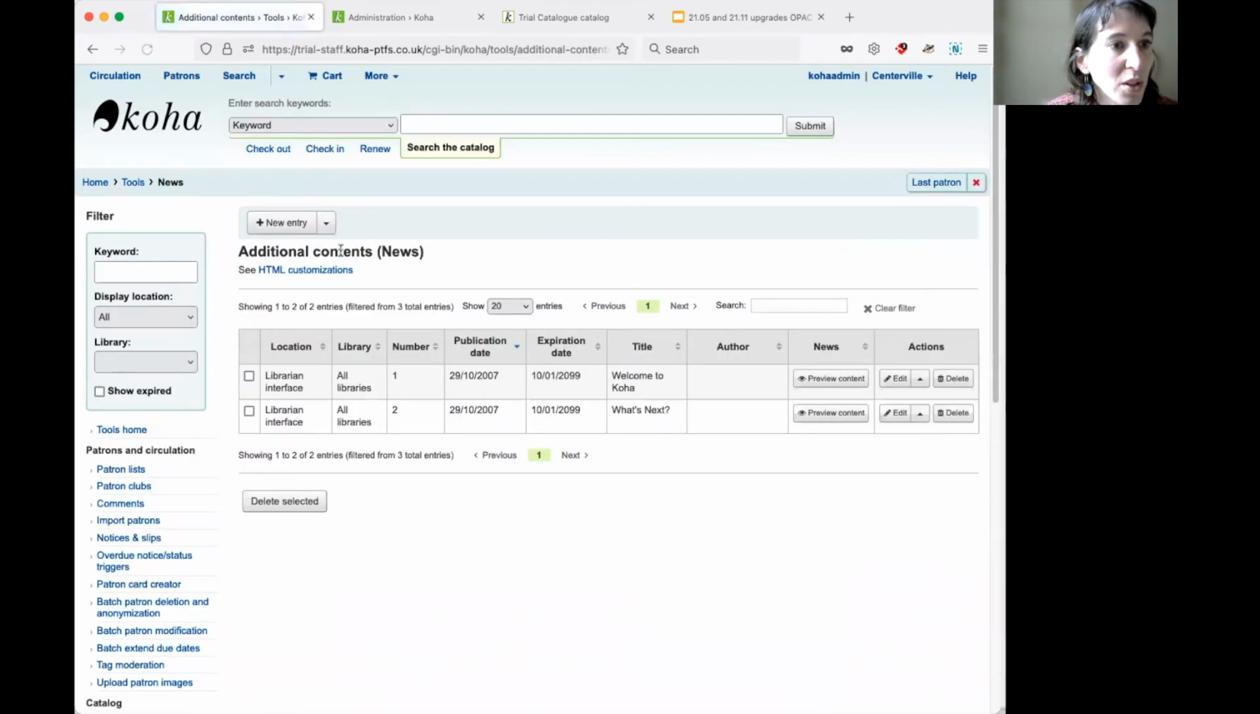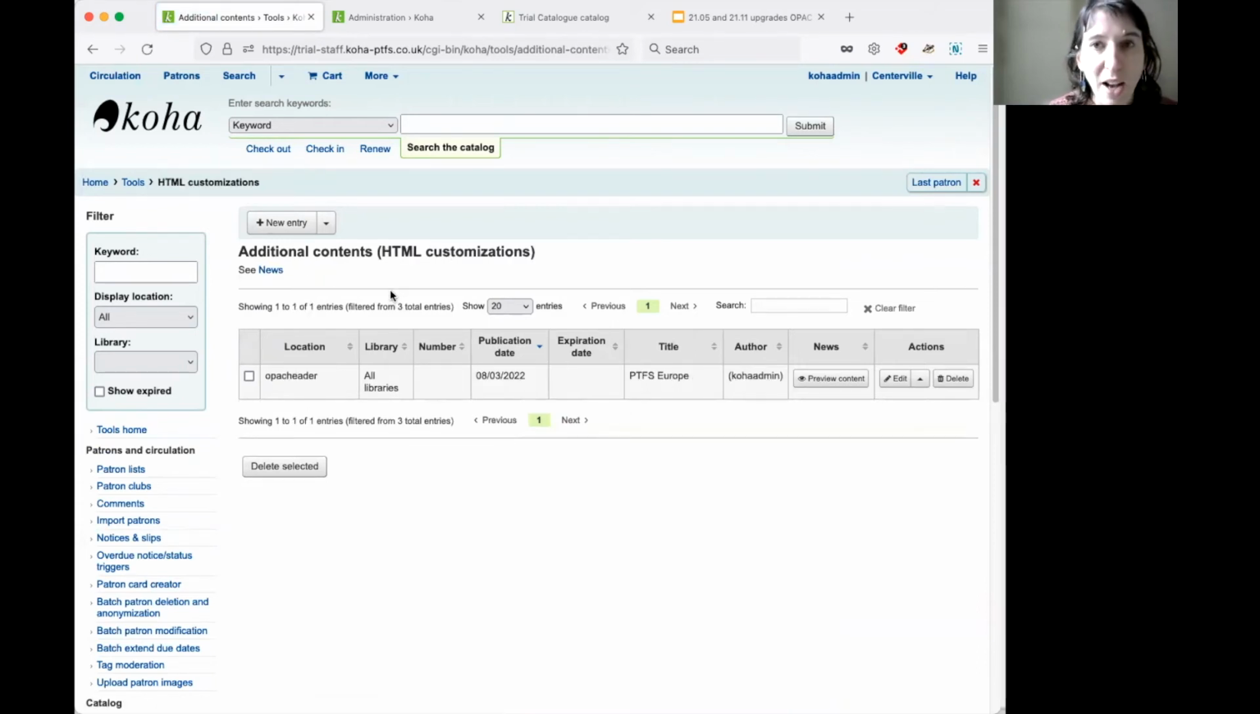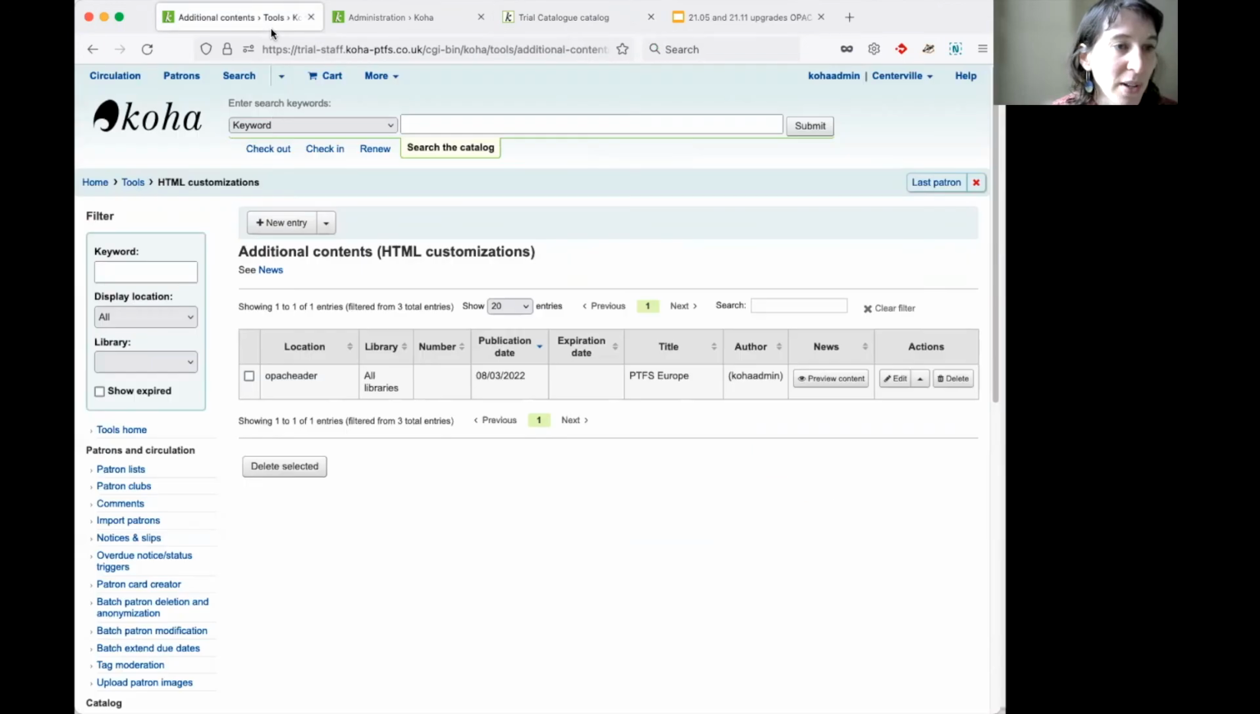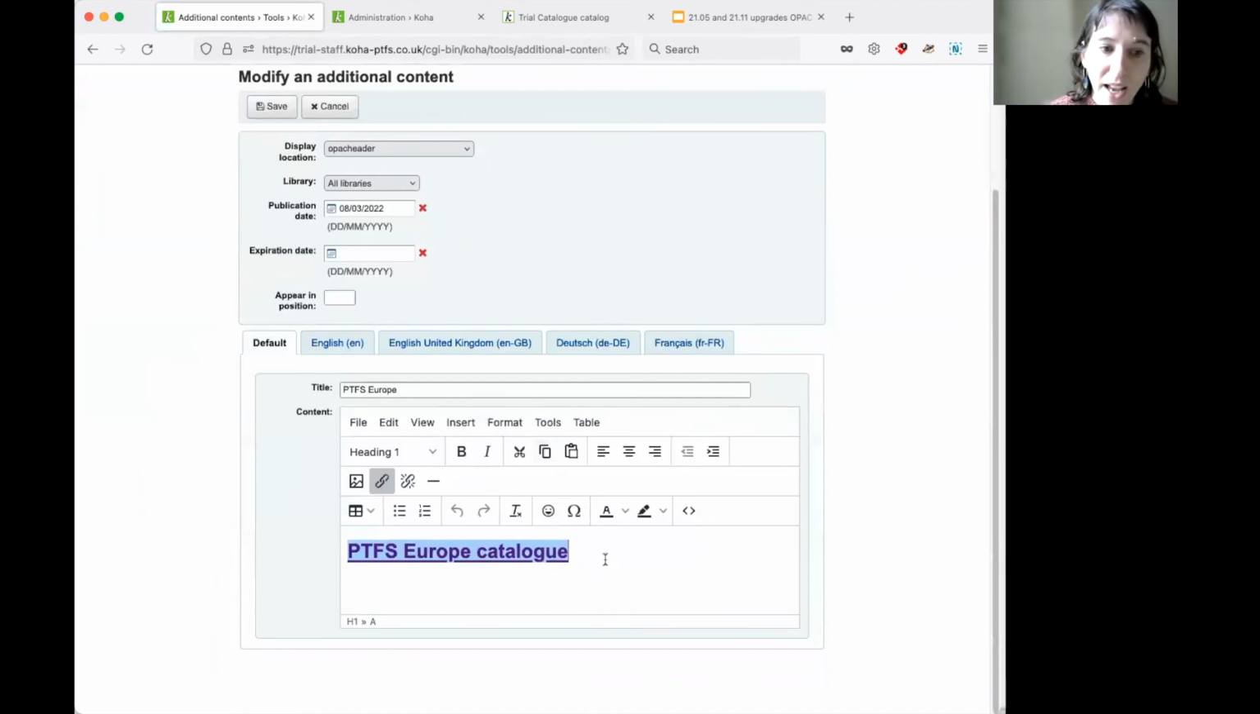But now when you switch to HTML customization, so there's a handy link straight from news, or you can go back to the tools module, you actually have other places where you can customize the text in the same way as you would have done in news. So the one I've got already set up on here is the OPAC header. So if I have a quick look at my OPAC, in my OPAC header, all I have is a title, which is actually hyperlinked. So if I edit my OPAC header here, I can see that's my link there, and I can make my changes.